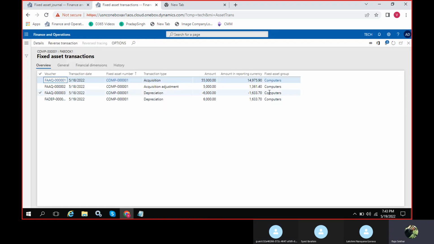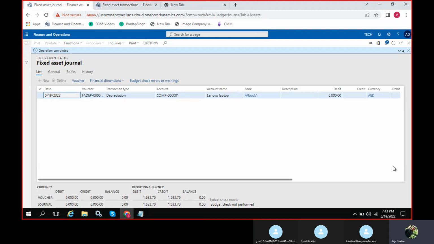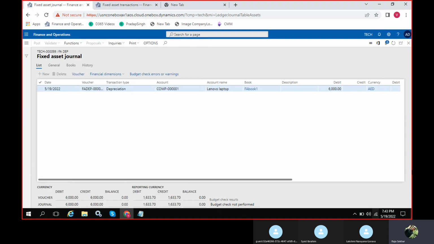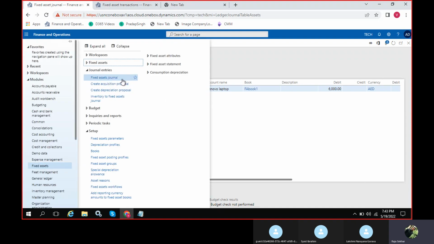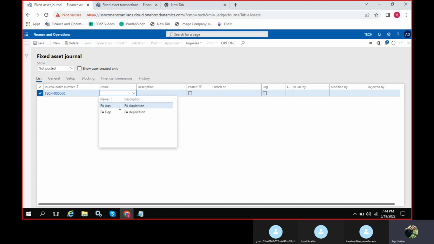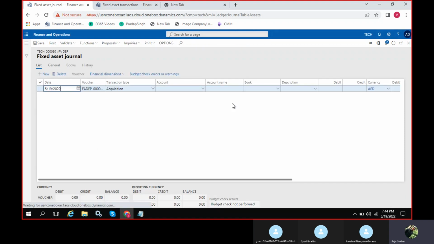Okay, at the transaction level you can also see this one. That is the reason you have to credit your balances. Okay, so now you have posted this one. So what you do, fixed asset journal. Let me create a new one. Depreciation lines.